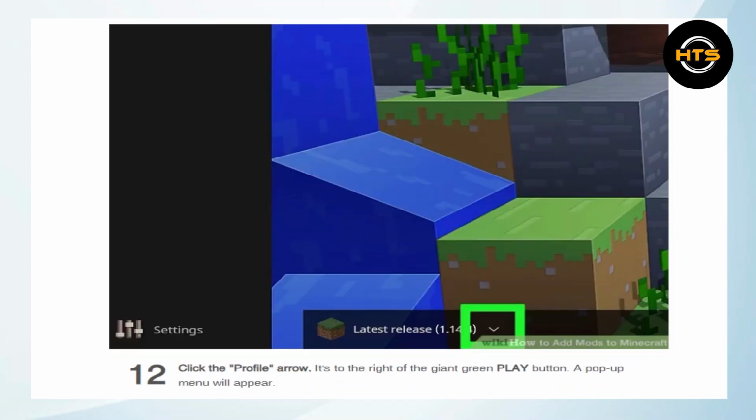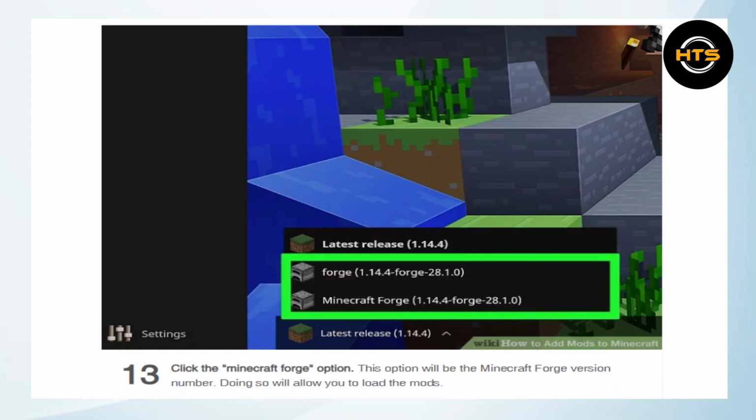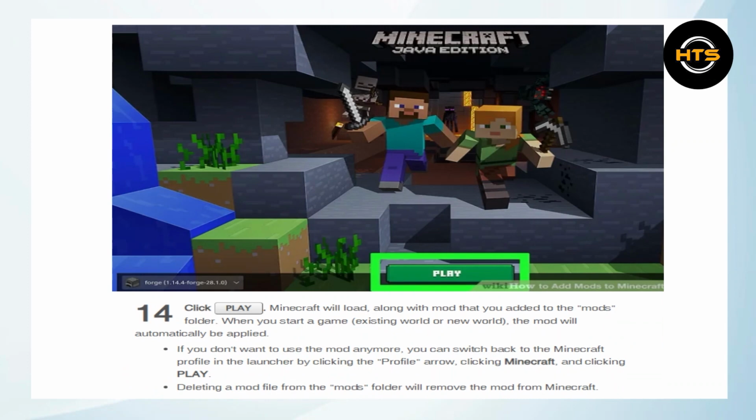After that, click the profile arrow. It's to the right of the giant green Play button. A pop-up menu will appear. Then click the Minecraft Forge option. This option will be the Minecraft Forge version number. Doing so will allow you to load the mods. After that, click Play.